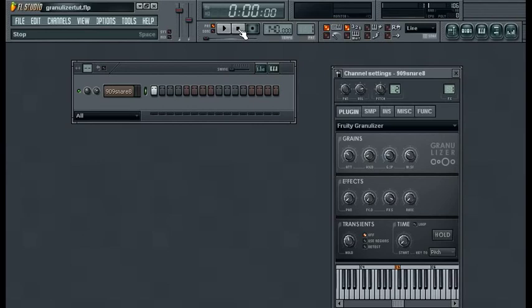Now an effect like this would be cool to play with automation and create little percussion rolls in the background of a track, or maybe to use on a vocal track.